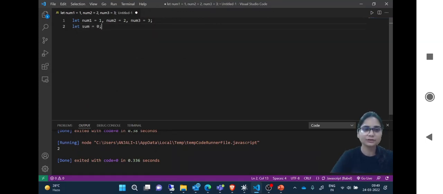Okay, initializing it to 0. But I want to create, like, I actually have two things to do here. The first thing is the sum of number 1 and number 2. And the second one is the sum of number 2 and number 3.